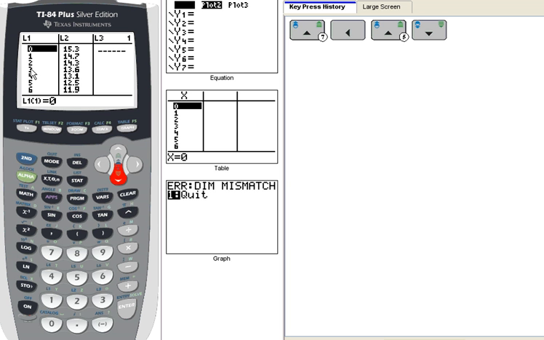So I have my list. If for some reason you're having trouble doing this, don't forget, go up to list 1, hit clear, and then enter or arrow down, and that'll clear out the list. And then you can input the values.